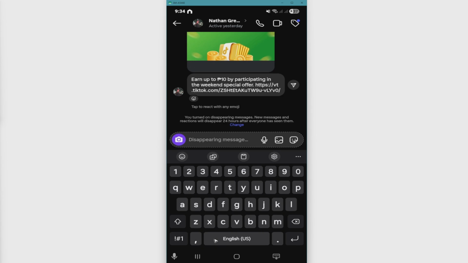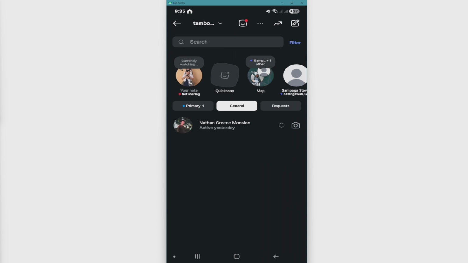Now just type your message right here, and new messages and reactions will disappear 24 hours after everyone has seen them. There you have it. That is how you hide Instagram chats without deleting them.